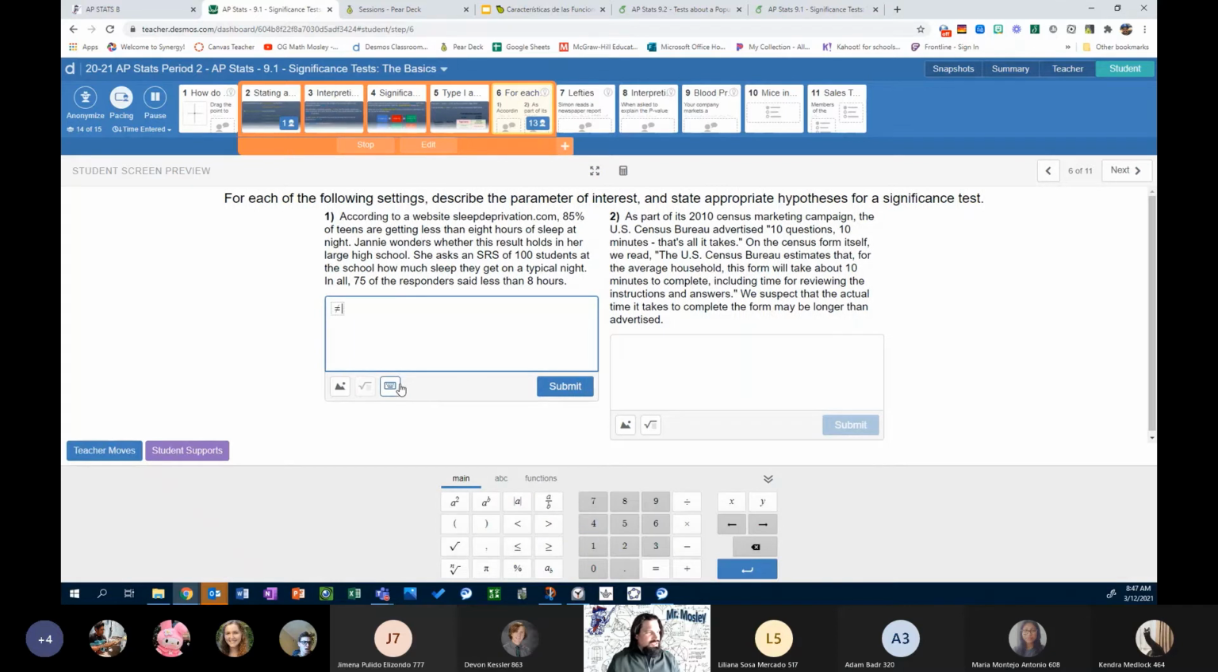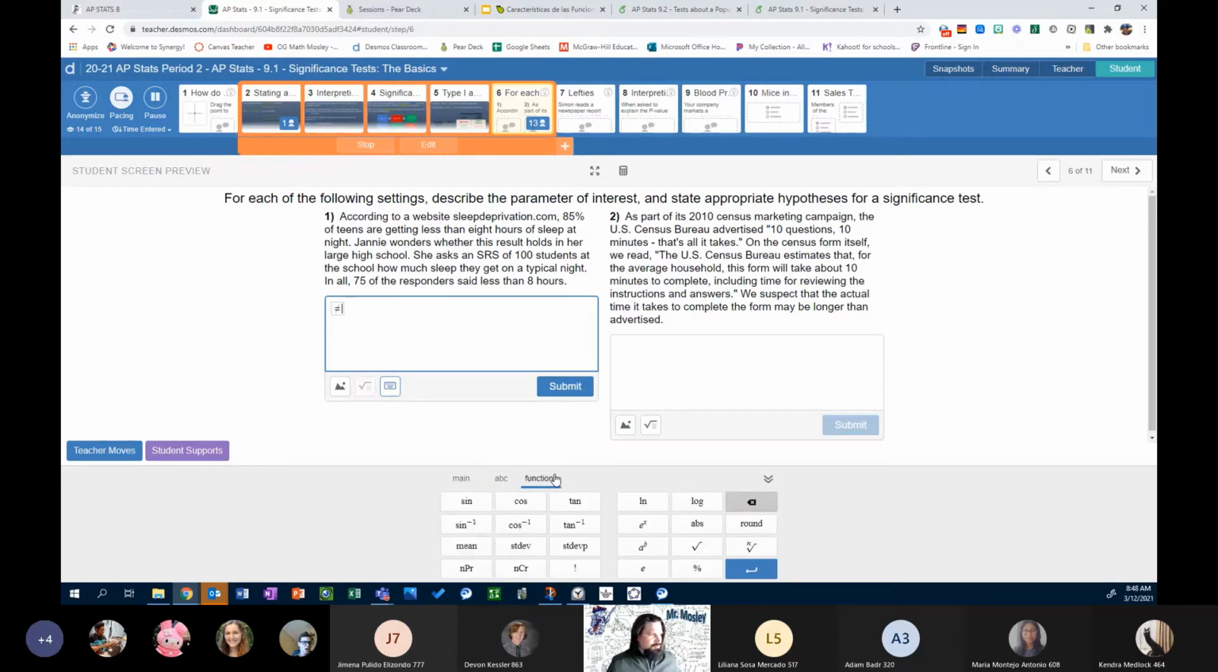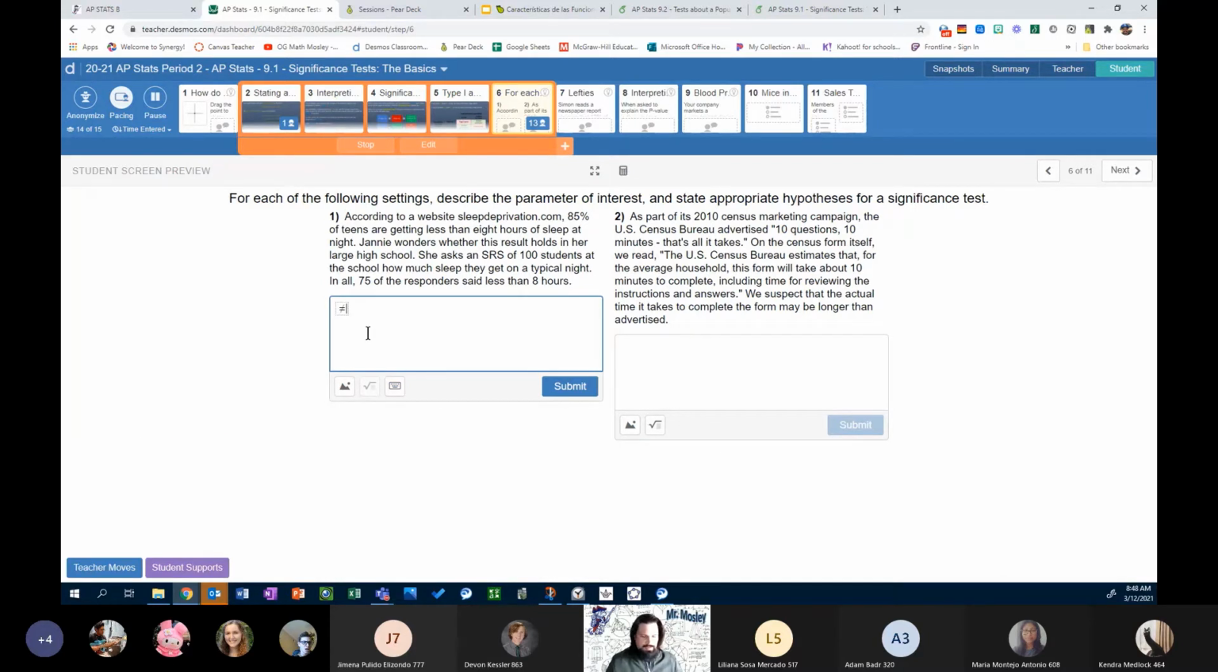You can also find different notations in the keypad that pops up when you click the type math. It doesn't have everything you might need, but it has a good selection. So there are some little tips and tricks on how to type math if you need it. Otherwise, get it as close as you can. I'm sure I'll be able to figure out what you're trying to show me, and that's totally fine as well. So we have these 2 contexts here. Please read them carefully. Make sure you tell me the null hypothesis, the alternative hypothesis, and define the parameter, P or mu. Tell me what it is in context.